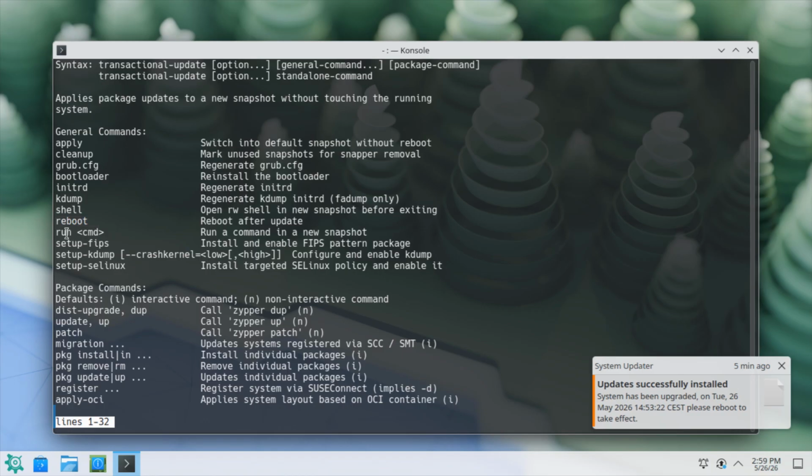Also, it's possible to just run one command in a new snapshot, and the most important may be also start a shell. Open a read-write shell in a new snapshot before exiting. So, this is an option where you get a new snapshot of the system and then can apply changes within. When you make multiple operations, then this is the best way.